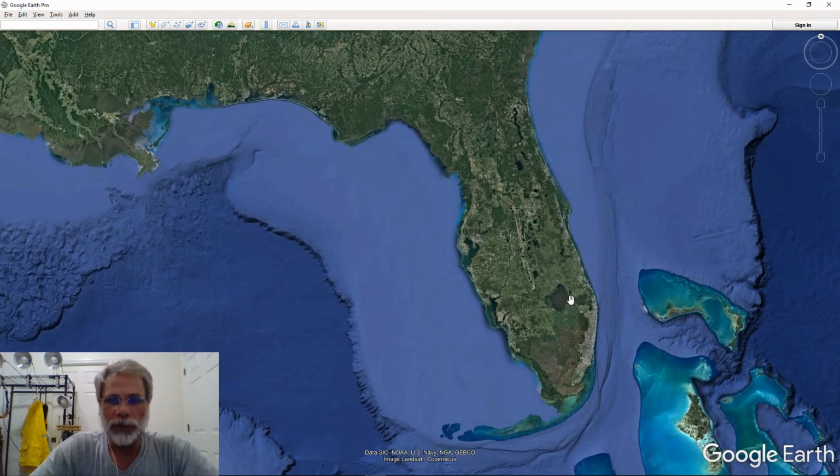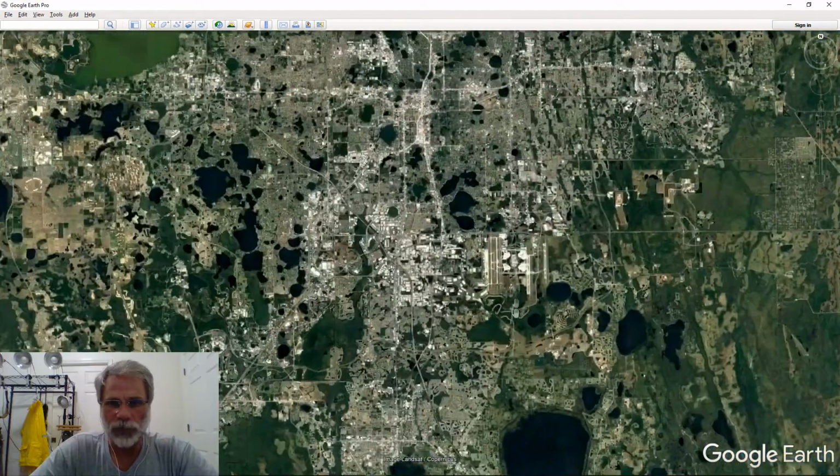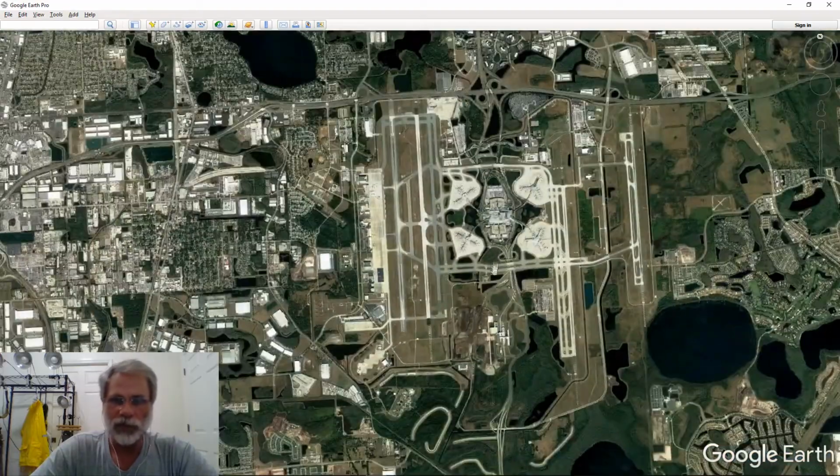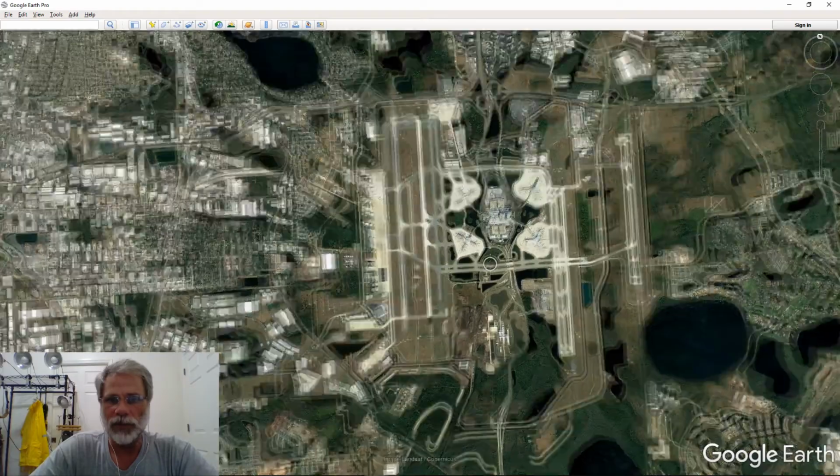But if we wanted to talk about Lake Okeechobee here, or maybe the city of Miami down here, Cape Canaveral up here, maybe Tampa, St. Petersburg, maybe the Orlando area right here. And let's say we wanted to zoom in on something like Orlando International Airport. I just happen to know where it's at by looking at it on the satellite image, and there it is.